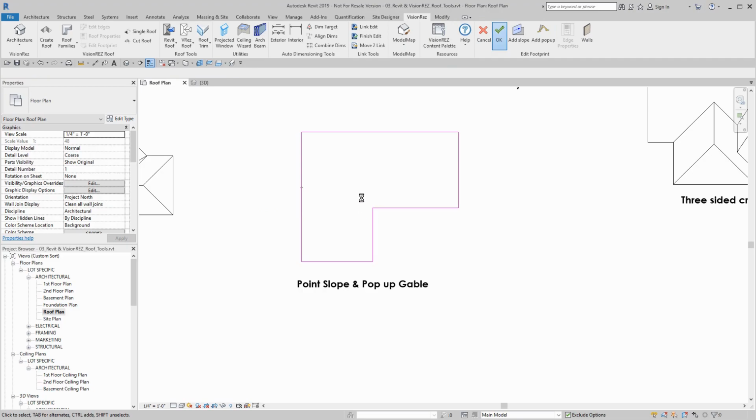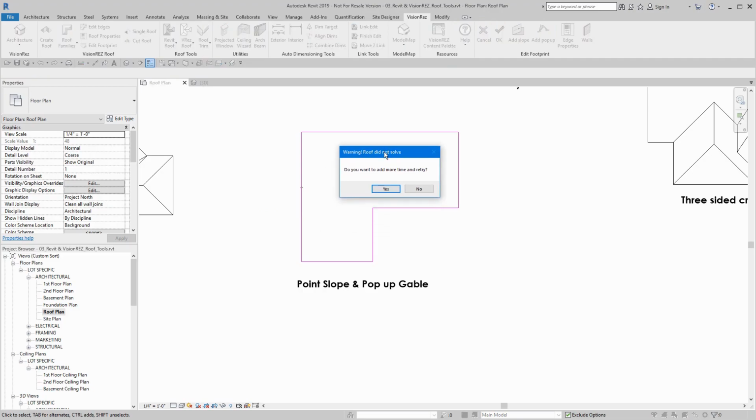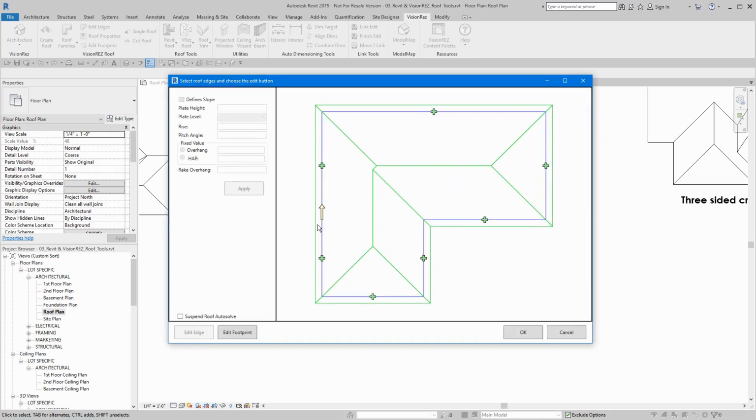It's going to pop up with, do you want more time? This is very important, because we do not want more time, because it cannot solve, because it has a plus here and a plus here when we go into our edit edges in a second. Here's our edit edges. I want to suspend for right now. So let's go through here and set up the settings appropriately.